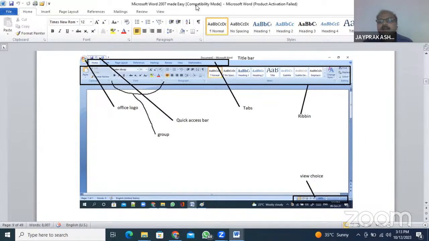What is the use of title bar? To indicate or to show the opened document name.